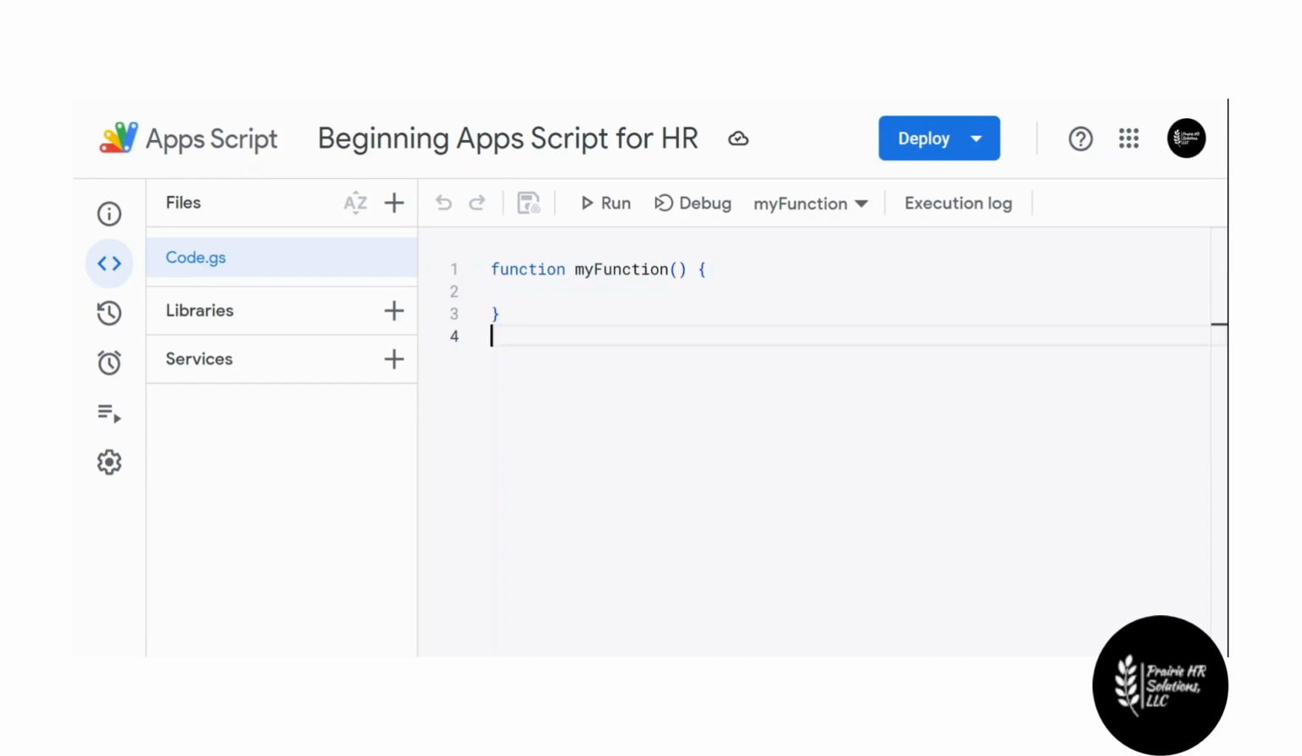If you've used JavaScript or been exposed to JavaScript, Apps Script is highly similar, and that's because it's web-based as well, or browser-based. And the way we declare a function, we declare it by typing the word function in here. And then we have to give our function a name. And that's what this myFunction is.